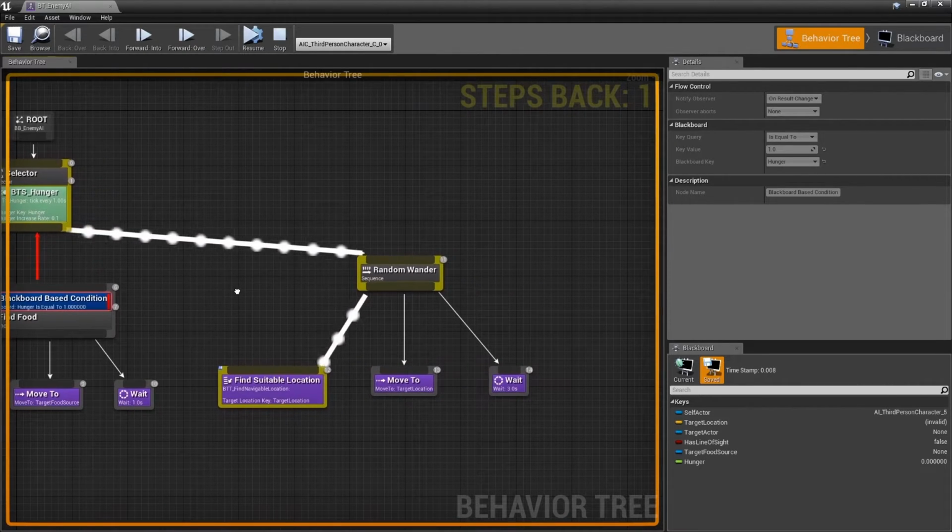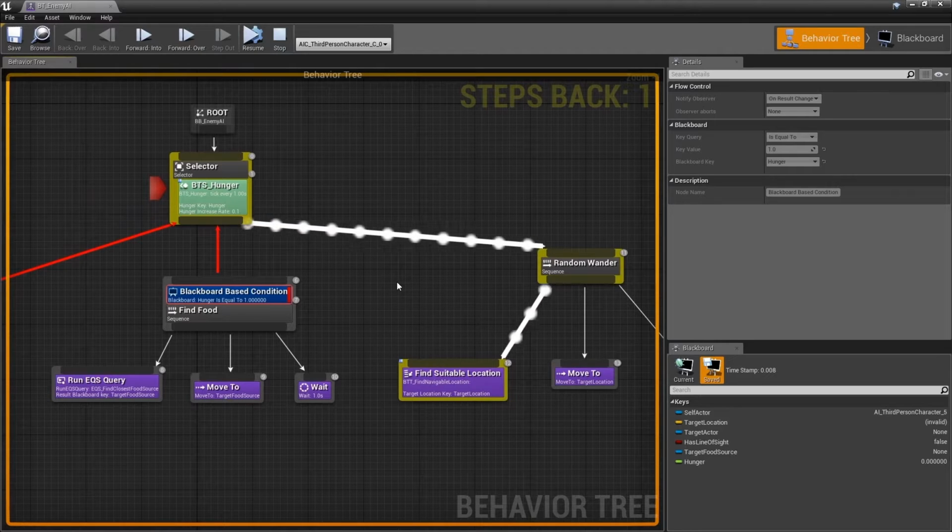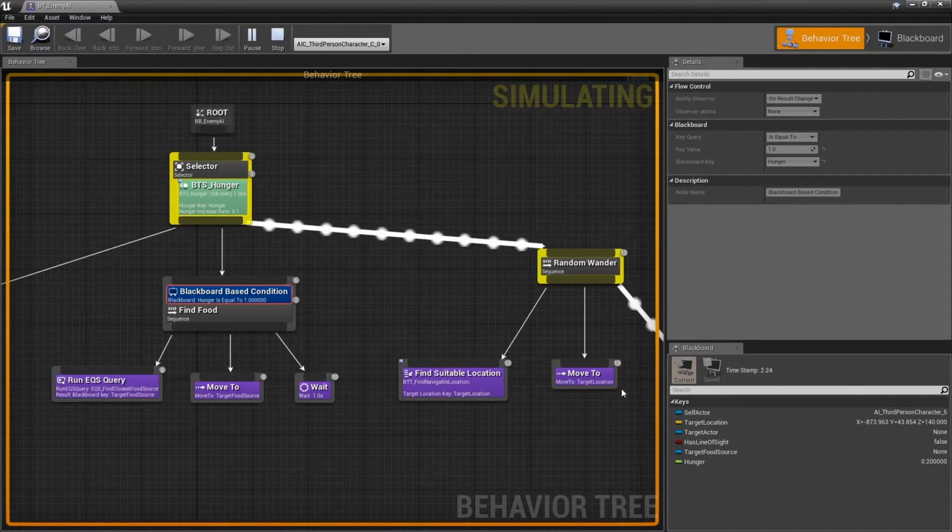This leaves the final sequence, the lowest priority sequence, the random wander. The random wander sequence has no decorators associated with it and thus nothing to prevent the execution. If we hit resume in the toolbar and then move our focus to the Blackboard panel, we will be able to see the hunger Blackboard key increase each time that the BTS_hunger service ticks.